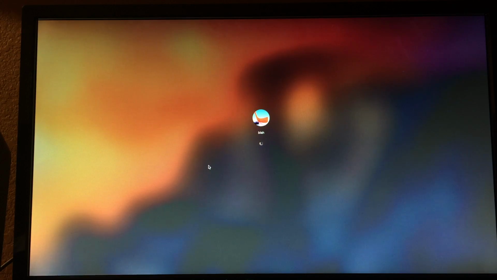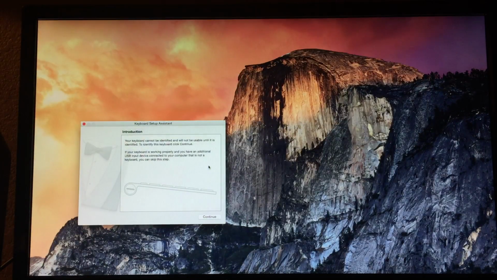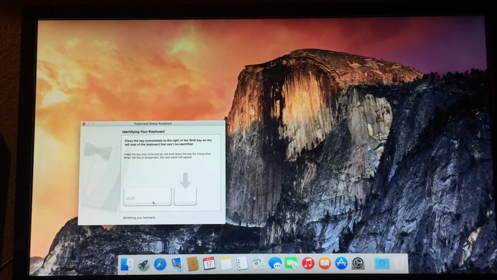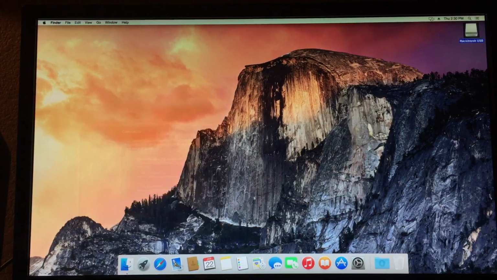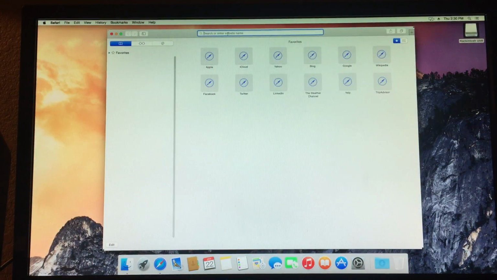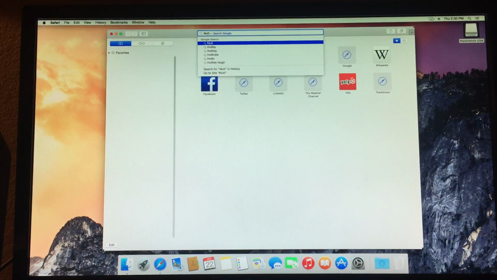Give it a second to boot up. Alright, so now that we're in the operating system, it's time to install MultiBeast and NVIDIA WebDrivers. So here we go. We'll type in MultiBeast again.